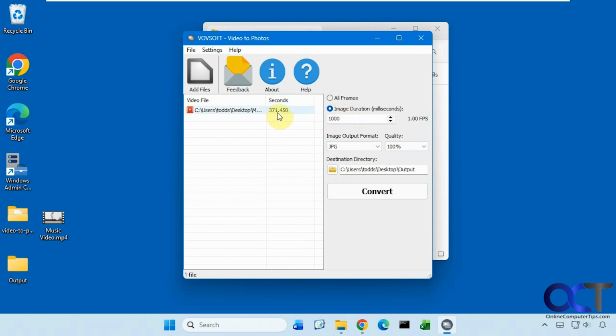It tells us the video is 371 seconds. So I'll click on Convert. This will take a moment, so I'll probably pause the video while it's running. But you can see the images being put in this folder as it's going along here.